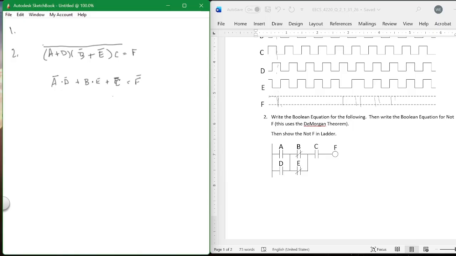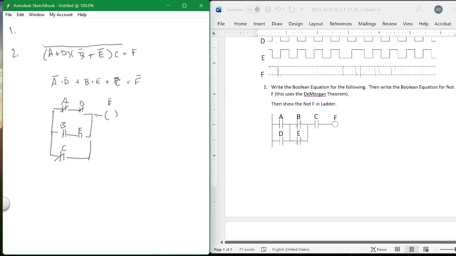Okay, and the way to do that in ladder is A or D, so it'd be A not and D not. It was ANDed, now it is ORed with B. Was ORed, now it is ANDed with E. ANDed with C, so it is now ORed with C not. And that would give me F not. All right, enough on that one.